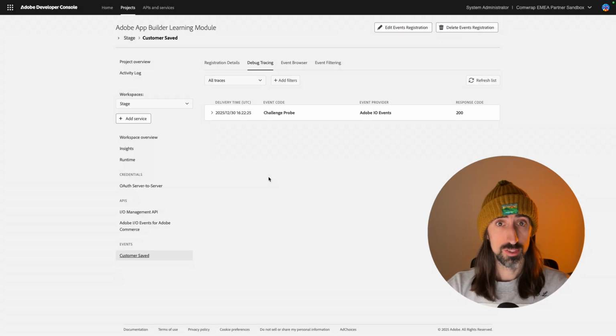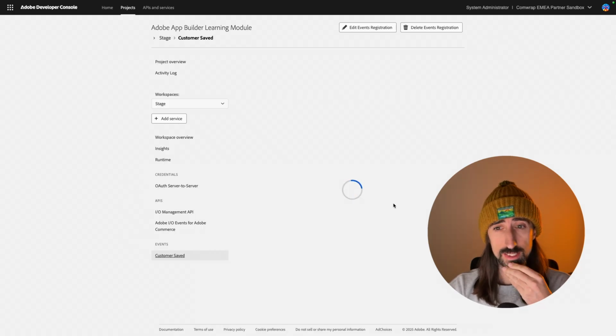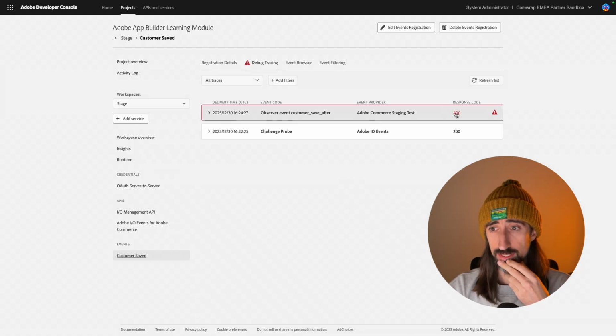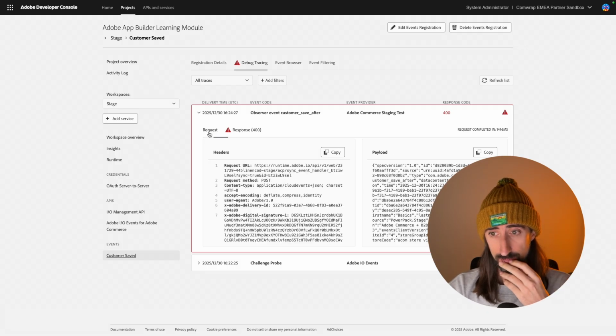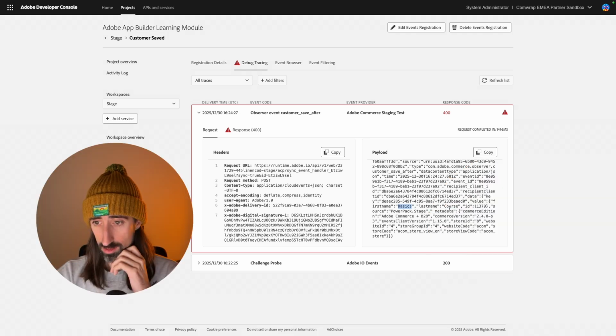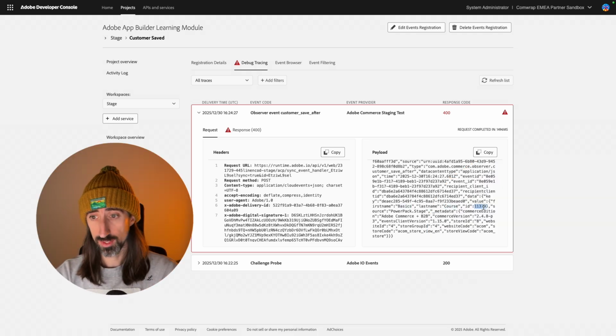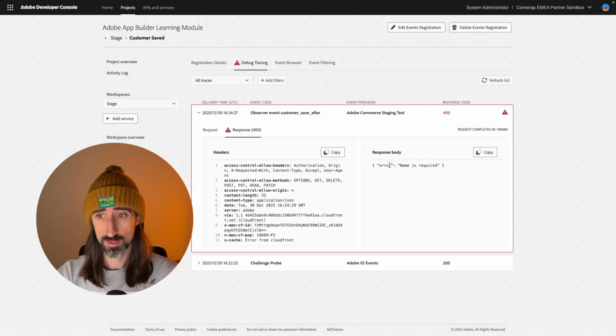The easiest way to go and check is to go here to our debug tracing list, refresh it, and we see response code 400, but we received an event. So we have a payload. We have in a payload here basic course, ID of the customer, everything is here. That's cool. But the response code is 400 and response's name is required.